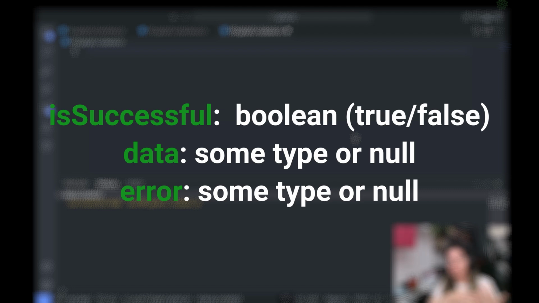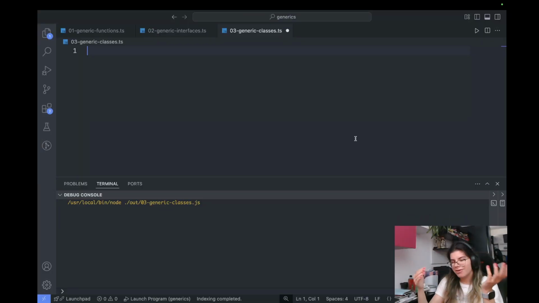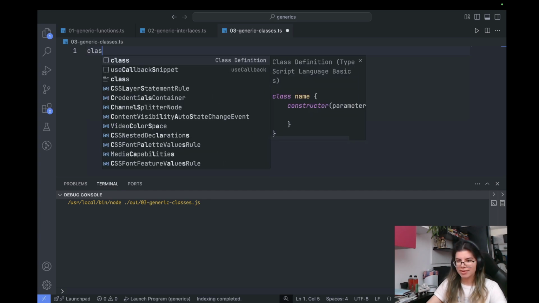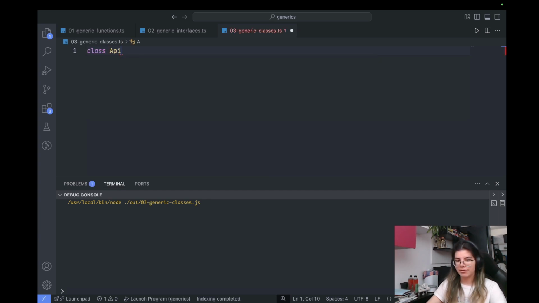Data will be of some type, we don't really know. It might be an object or a string, or in case there is no data returned, it might be null. And error will again be of some type, we don't know, might be a string or an object, or null in case there is no error. So let's see how we can figure this out. I'm going to start by creating a class. I'm going to call it APIResponse.